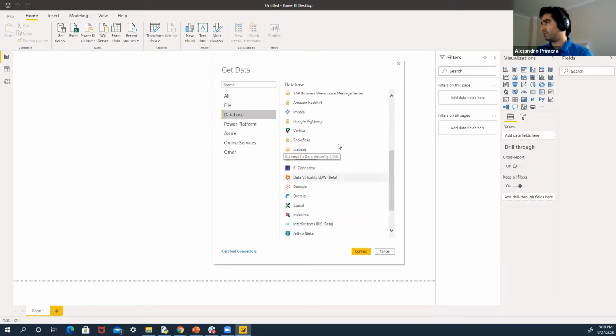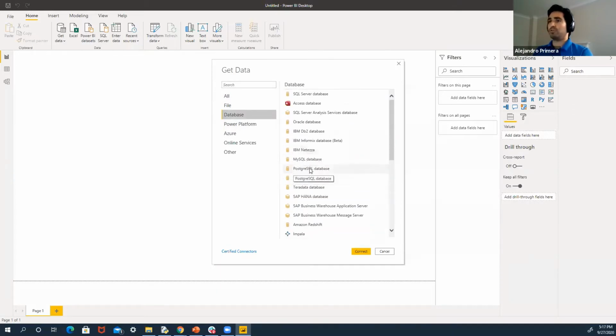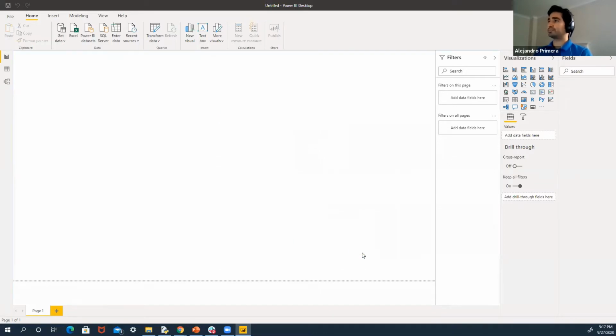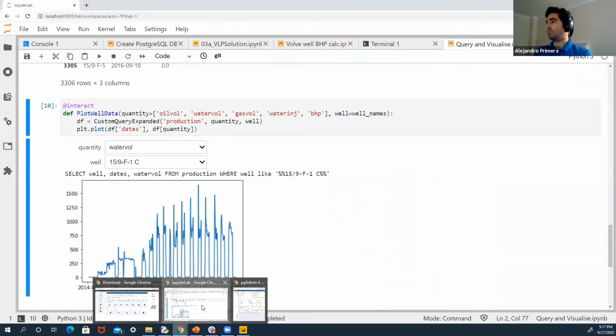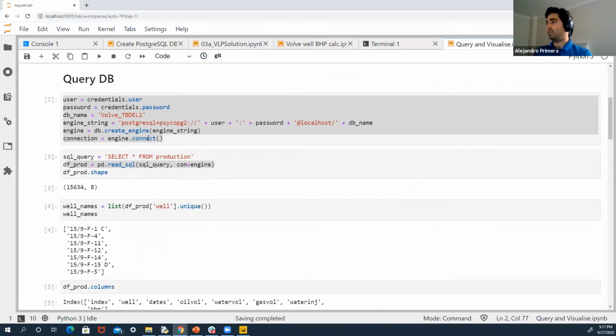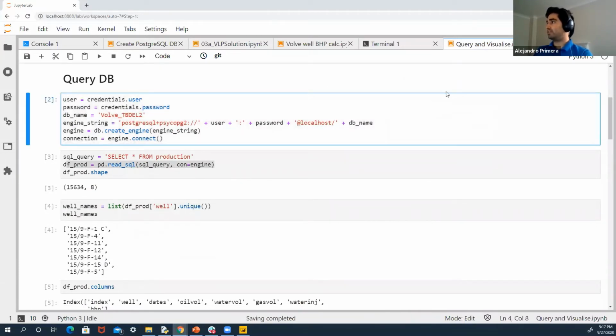If I go to the database connectors, there should be a PostgreSQL database connector. And once I set the connector, I have to specify where my connection is. And this bit here is very similar to what we were doing in Python, with all these credentials here. So establish that we're going to do a Postgres. In the background, Power BI has an adapter to connect to the database. It's pretty much the same.